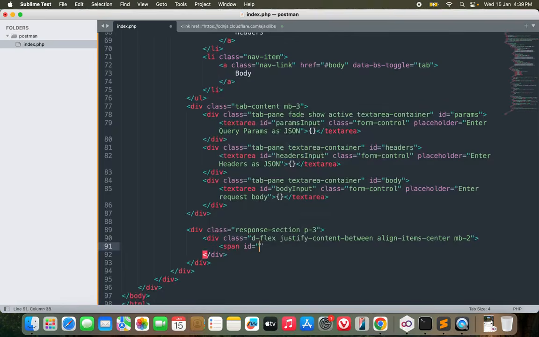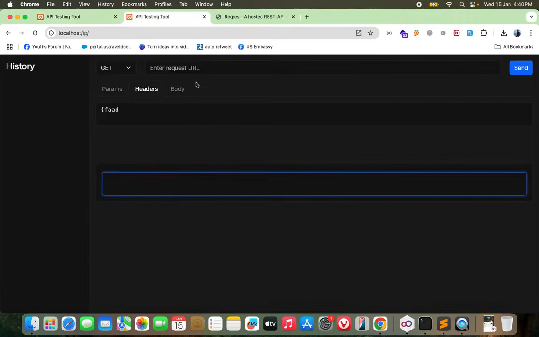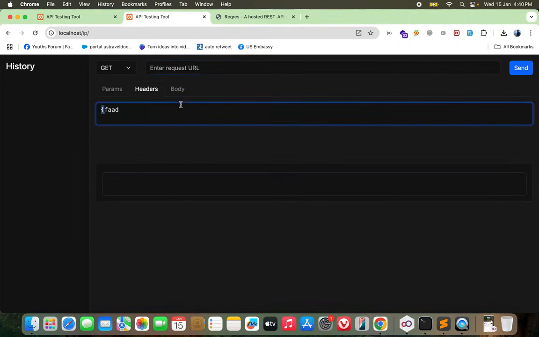Span. I need a couple of spans here with status to show the 200 or 500 as you can see here. Oh, you can't see here. Let's go with something here. Let me do a GET request to maybe this website. And let's see here.